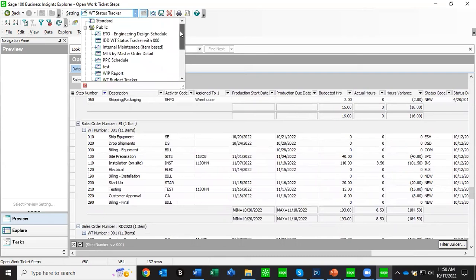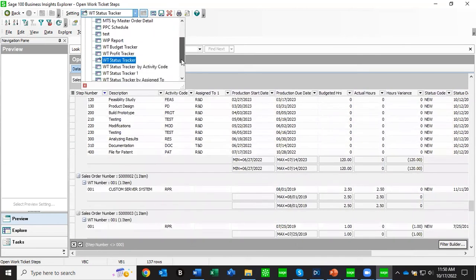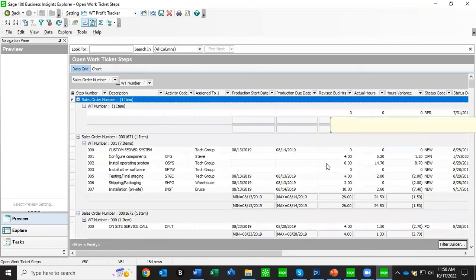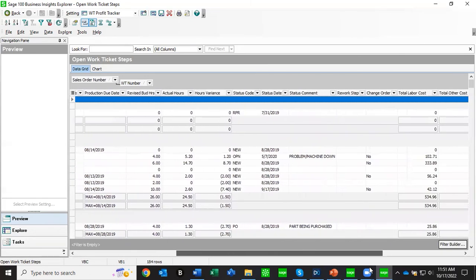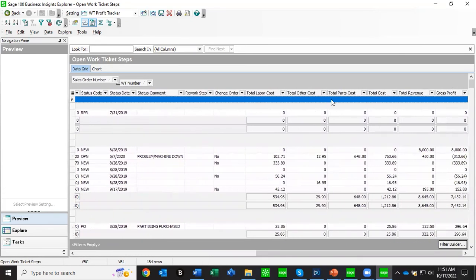If we want to analyze costs, we can, let's see. Here's a different view that I created where we bring in all of our different cost information, and we can analyze budget and actual costs, bring in our revenue, even see gross profit by step, if that makes sense.